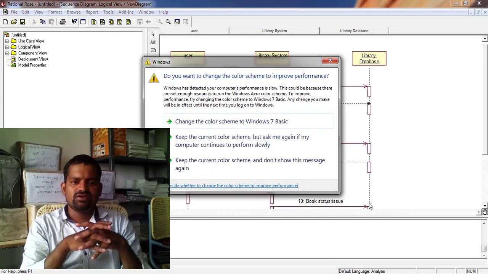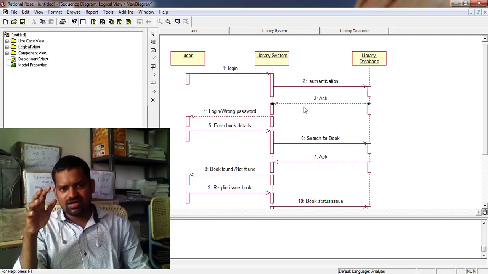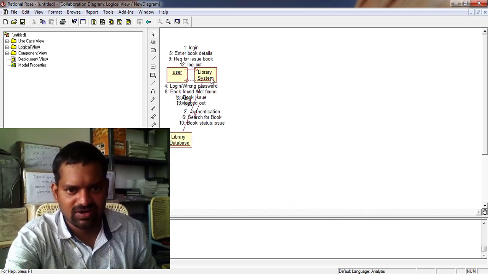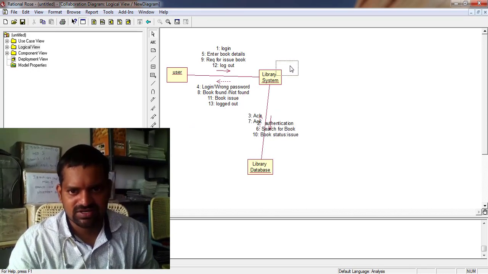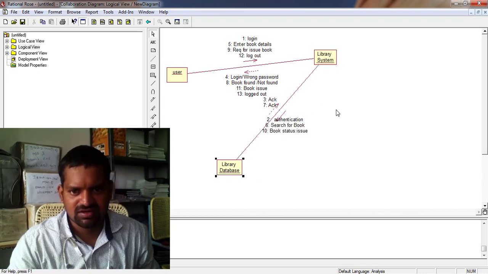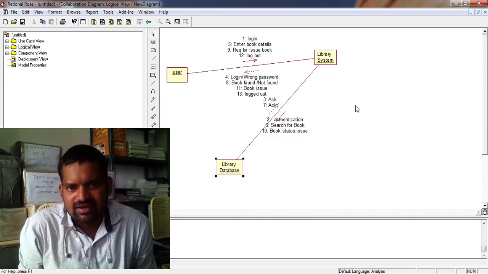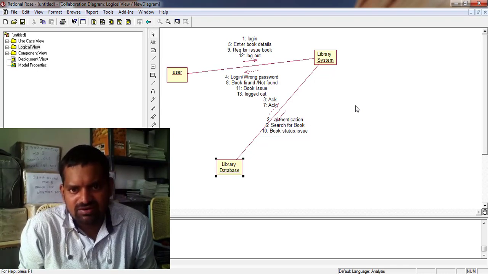So if you want to find the collaboration diagram of the library management system, while pressing F5 on the keyboard, automatically the collaboration diagram will be displayed like this. See this collaboration diagram. Check the collaboration diagram. All the requests are above the link. All the acknowledgements are below the link. So login, enter book details, request issue book, logout.